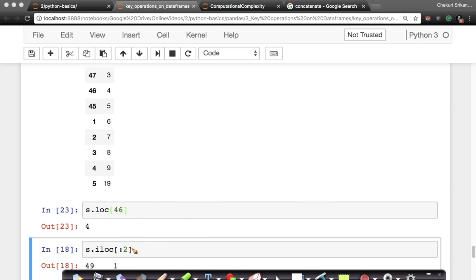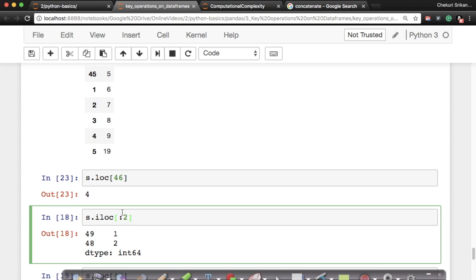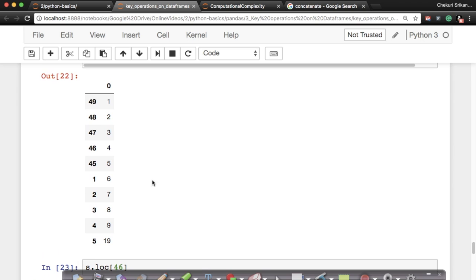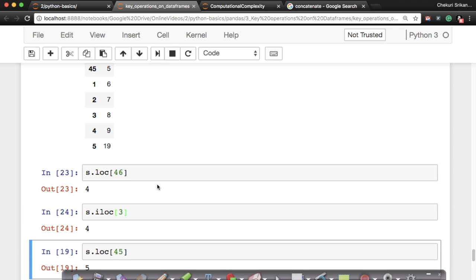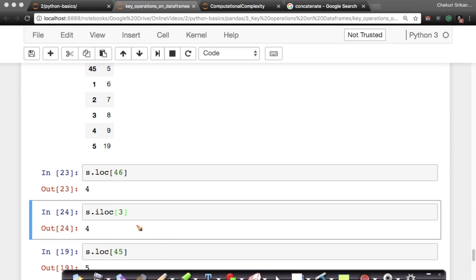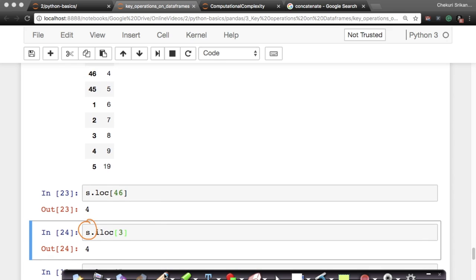Now when I use iloc, what happens? My 46 is on the 4th row, right? 0, 1, 2, 3. So row number 3. So if I say iloc 3, what happens? I get the same value of 4, exactly as we expected. So what iloc does is interesting. iloc basically says, I will give you the value by row number, while loc says, I will find the value using the index that you have given. There's a subtle difference here.